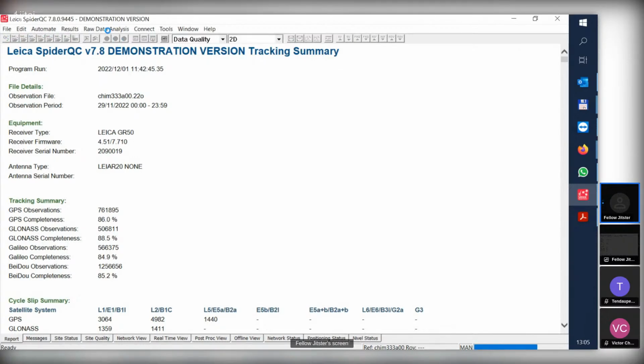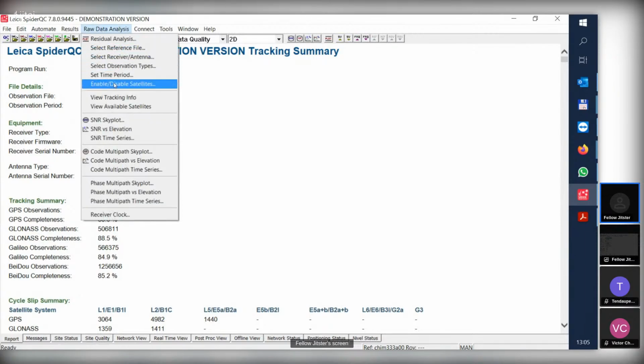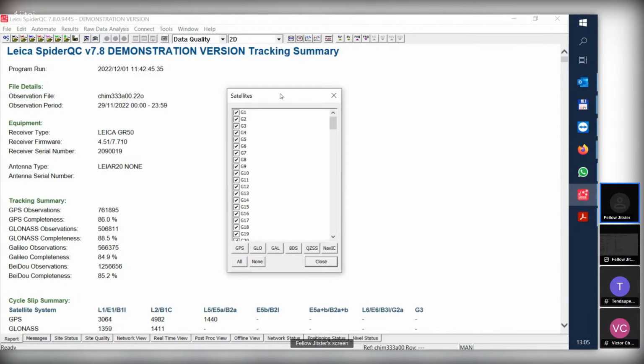You go to raw data status analysis, enable disable satellites. Then you will see this dialog here. Then press none, which means all satellites will be deactivated. If you press GLONASS, then if you press GPS, then only GPS satellites will be selected.